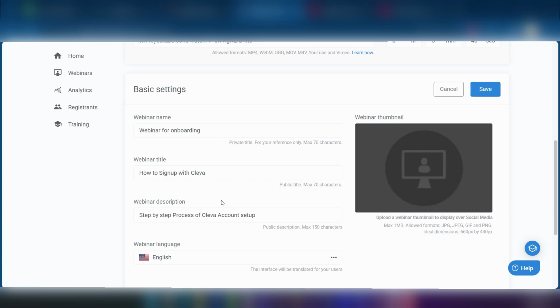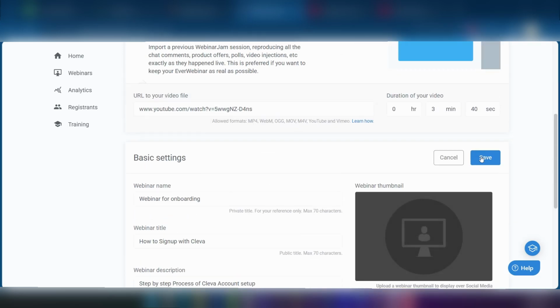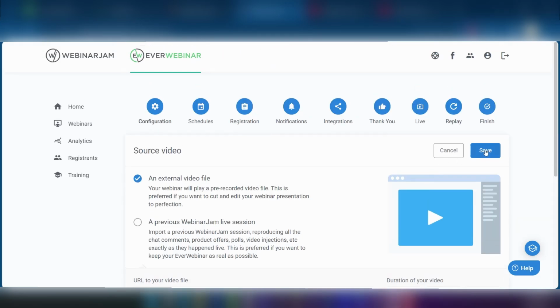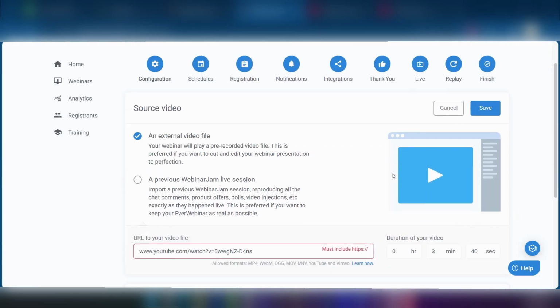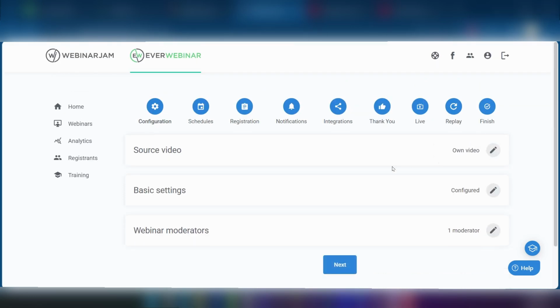Of course, after filling this information, you want to also put in your webinar thumbnail. It helps it to be appealing, and this is also an option to follow through with. Once you're done with this, you can click on Save, go up here, click on Save as well. And as you can see right here, we have an error. It says it must include HTTPS. This is for security, so we're going to make sure we go back and copy this link and make it right. Now that we've done that, we're going to go up, click Save, and that should save it.